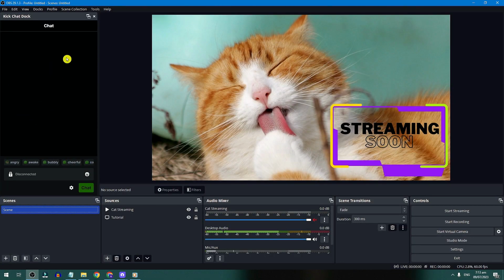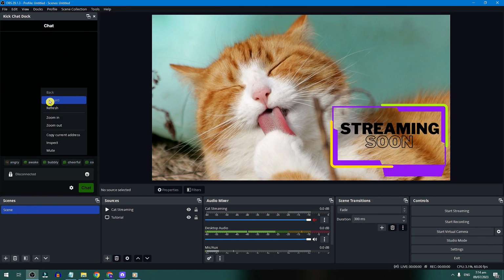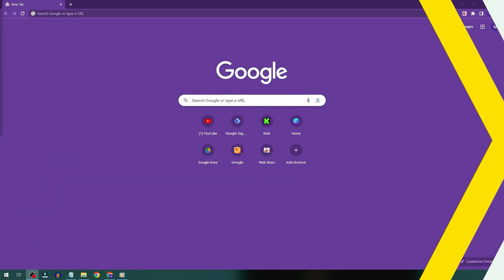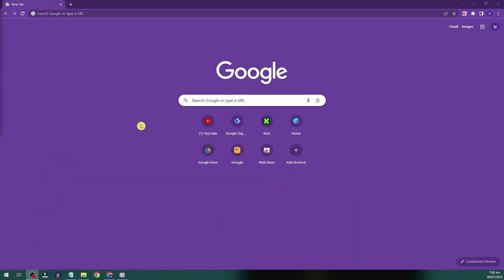Now let's go back to our Kick Chat dock and right-click anywhere on this empty space and click Refresh. And now our chat is enabled, so let's send a test message. Okay, there you go.